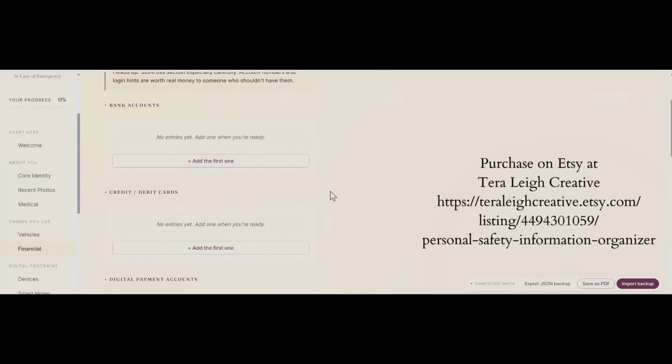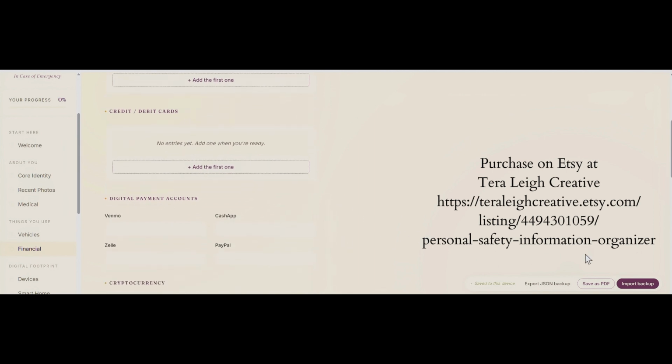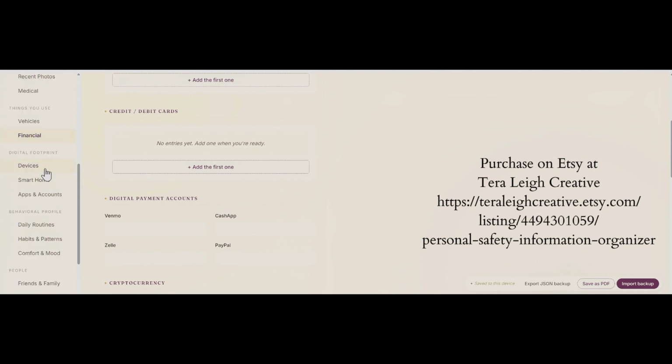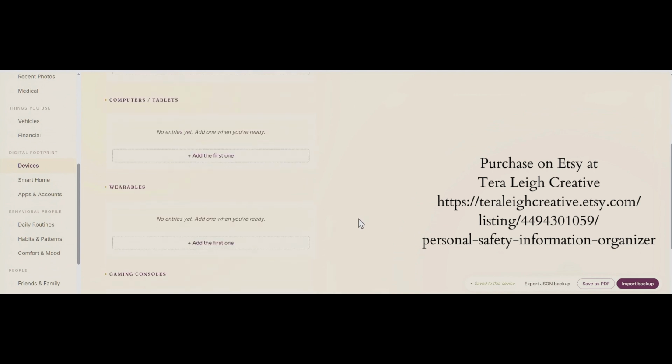Financial, again, this is very sensitive information, so you need to think whether you want to include it. And if you do, because these things are important if they want to track to see if your debit card's being used, for example. Again, make sure you back it up, and if you're going to share it with someone, make sure it's someone that you can trust. Going down, it's your digital footprint, so these are the kinds of things like your phone and your tablets, etc., things that police might be able to track.